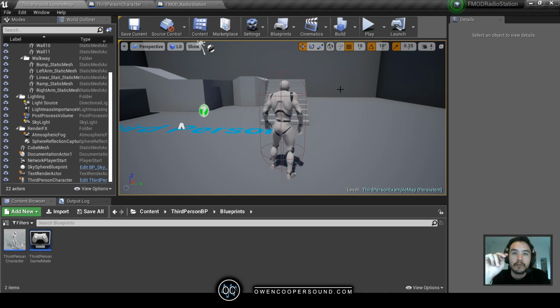This is the second of 2 videos. In the first video, I went over how to create a radio station playback event using FMOD, and then in this video, how to use the blueprint system in Unreal to access that event and control some of the parameters that we created using the keyboard and mouse. And instead of talking about it anymore, I'll go ahead and demo what we're going to end up with.